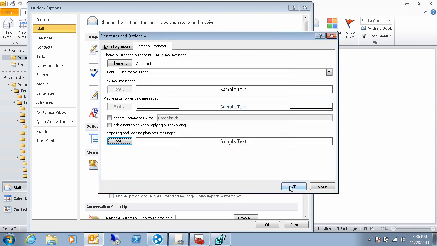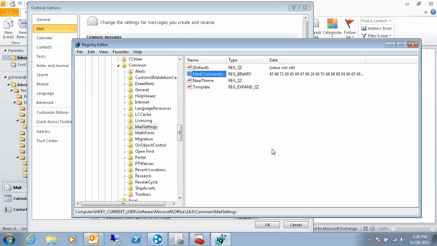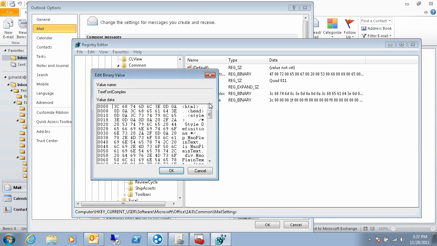If I choose OK and OK here again, and I go back to the registry editor, I hit F5 to refresh, you'll notice that some of the registry information here has actually changed. I now have under NewTheme, Quad 011, and I have two REG_BINARY settings here for TextFontComplex and TextFontSimple. Double-clicking either of these, you can see that those hexadecimal values actually correspond to some sort of information here on the right.